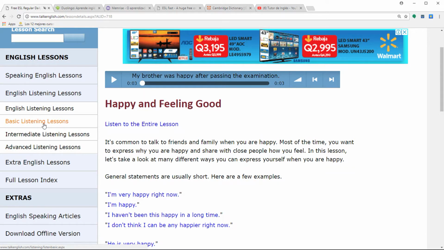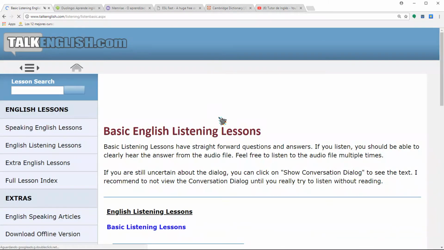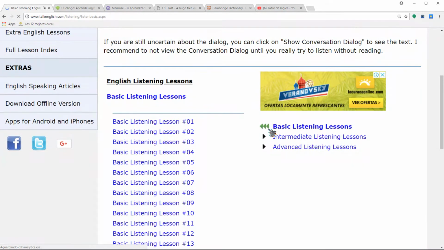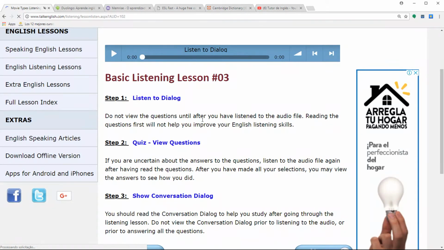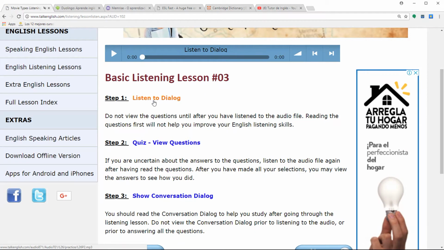I'll show you how it works. Let's go to the one that says Basic. These little green arrows that you see here are just telling you in what part of the section you are located. Now we are going to the third one, Listening Lessons. These exercises are divided into 3 steps. The step 1 is to listen to the dialogue. You just have to click on this link that says Listen to Dialogue.